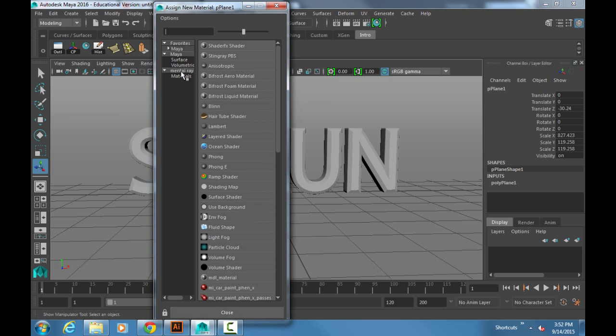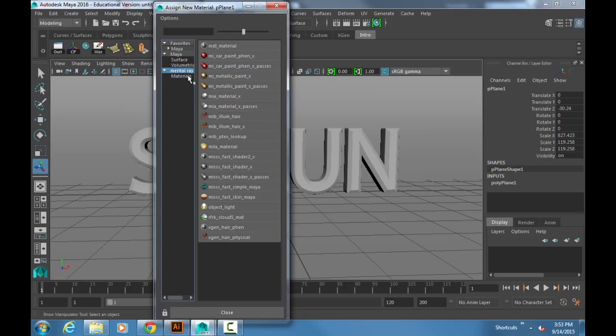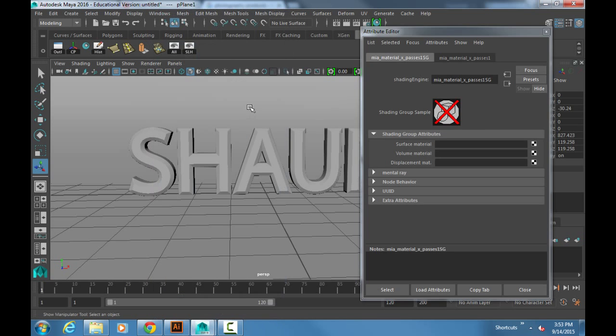From here, remember which material we're going to use. Lighting and shading, assign new material. We're going to use the Mia material X passes. For the background, I want to create something that's not perfectly flat, but somewhat flat coloring. It's basically just a flat color with a little bit of shine to it, a barely off-white color.